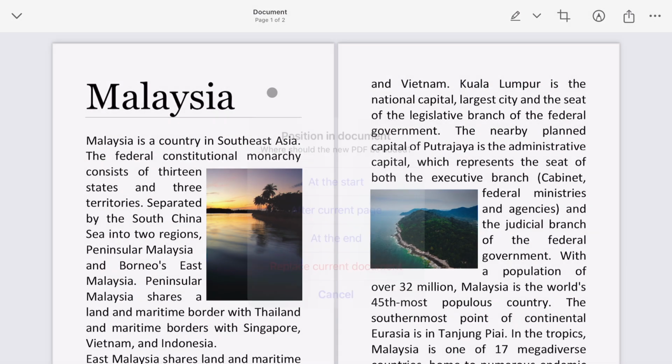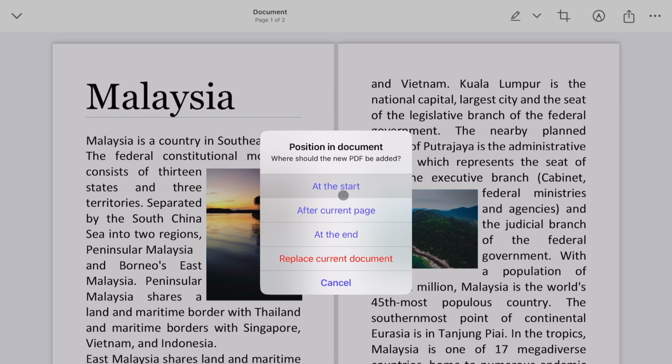Now you can choose where to merge it. At the start, after the current page, or at the end. Also, you could replace a document. Let's put it at the start.